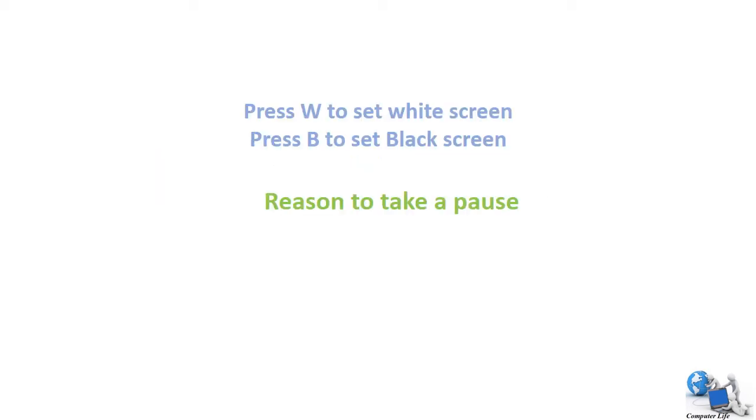Now I will tell you a very interesting way to take a pause, so students will pay attention to your words and listen carefully. If you want to take a pause, press W. Then the white screen will appear and students will not see anything on the screen. And if you want to switch the white screen with the black one, then press B to set a black screen. So students will just see the black screen and cannot see anything on the screen.